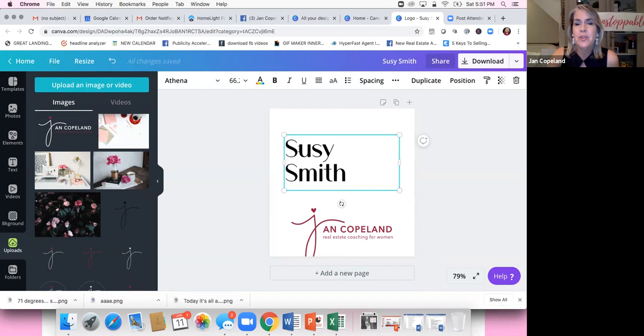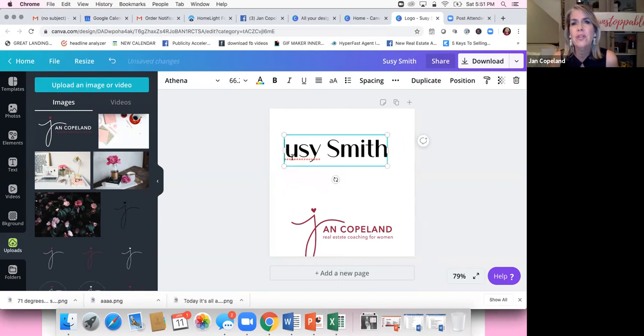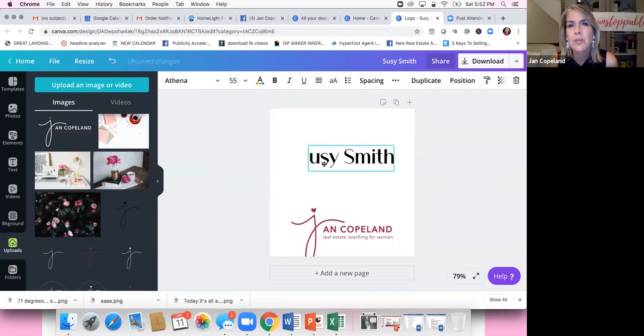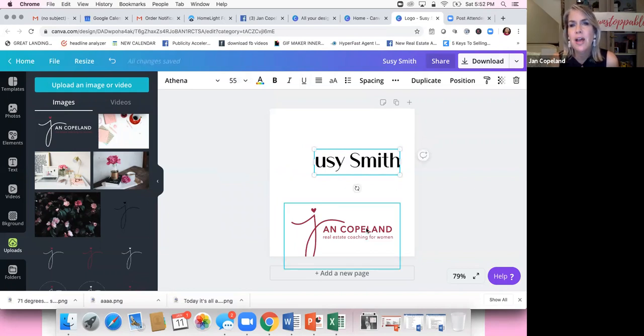So what we're going to do is get rid of the S, because up here, let's say we want to make it a little smaller. We can do that either by going like this. See how when I do that, those numbers decrease? Or you can just write 55. Boom, it makes it a little smaller. So we're going to move this over a little bit, and because I deal with women, I wanted that maroon/pink kind of color.